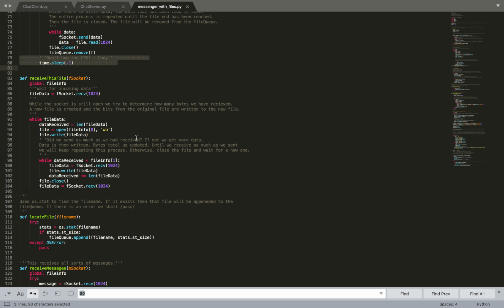And then below, in another while loop, we check to see if we received as much as we sent. If not, we get more data. The data is written, and the bytes total is updated until we receive as much as we sent. We will keep repeating this process. Otherwise, close the file and wait for a new one.